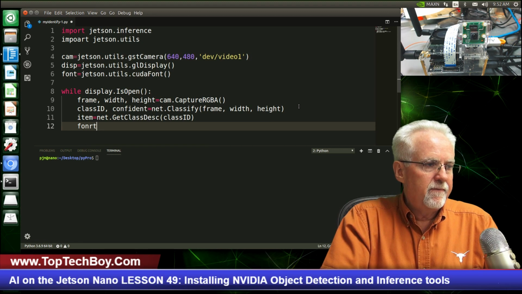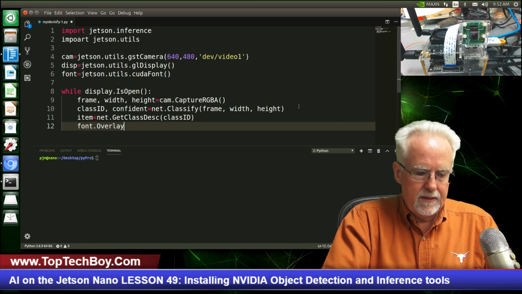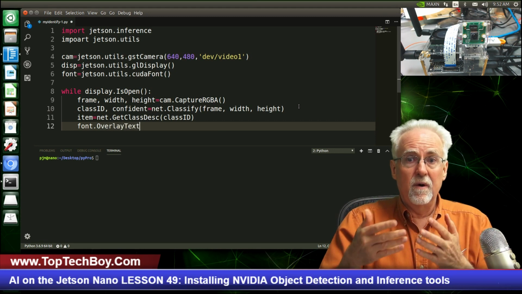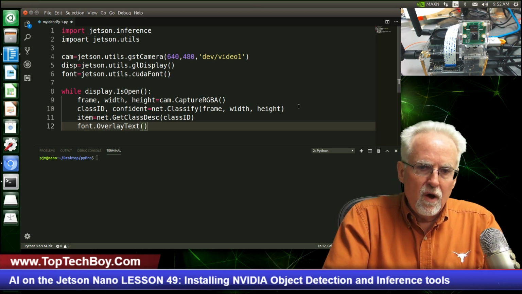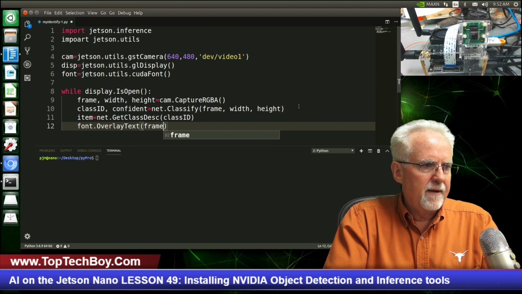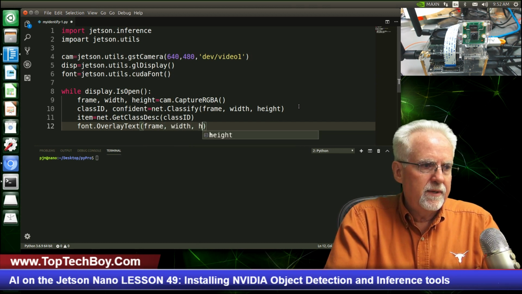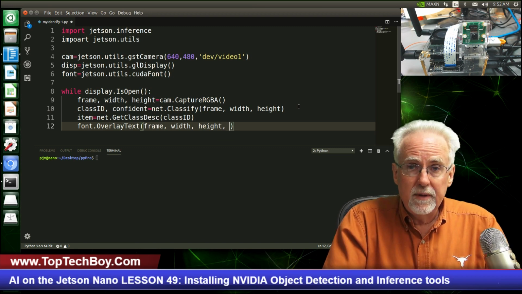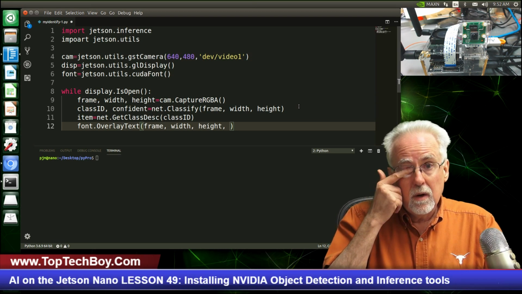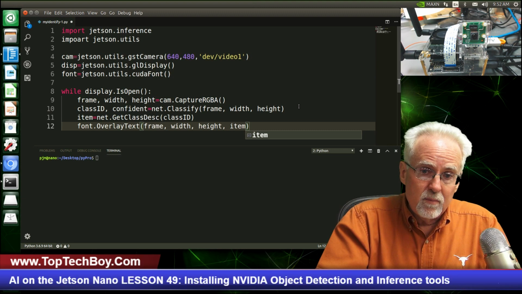So I'm going to do my font, which I've already set up, my font dot what? Overlay text. And so this is going to overlay it on what? Overlay it on my frame that I grabbed. Anytime I use frame, I got to tell it again width, height. Okay, and now what do I want to overlay? I want to overlay a word. Well, what word do I want to overlay? Item, whatever that item was that I found.